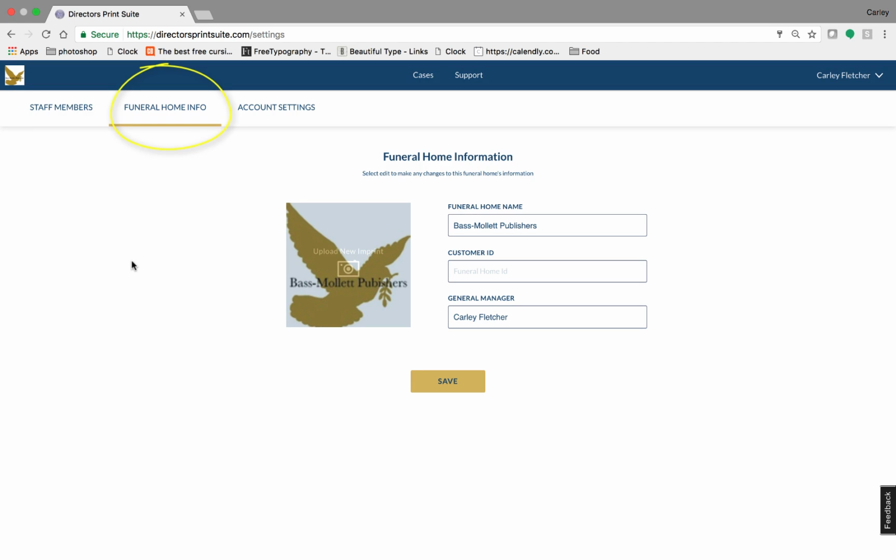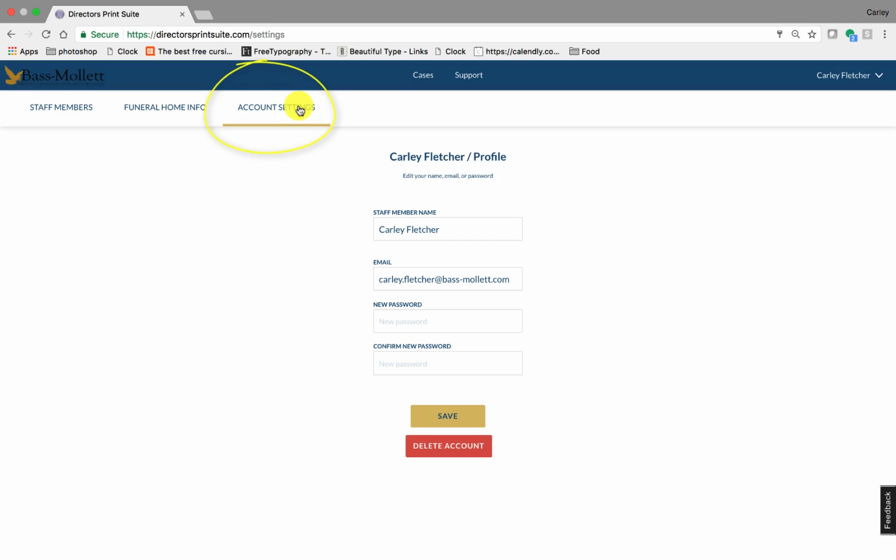On the Funeral Home Information tab is where you can upload or change your picture, change the funeral home name, and change the general manager name. The Account Settings tab is where you can change staff members' names, email addresses, and passwords. It is also where you can delete your account.